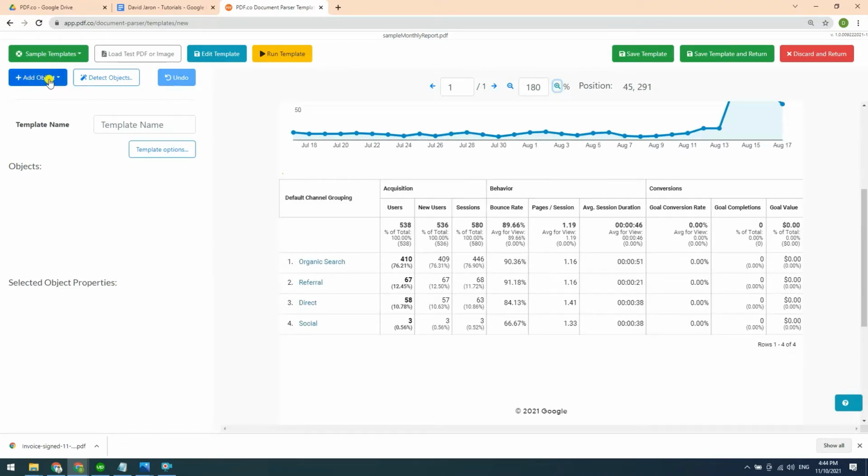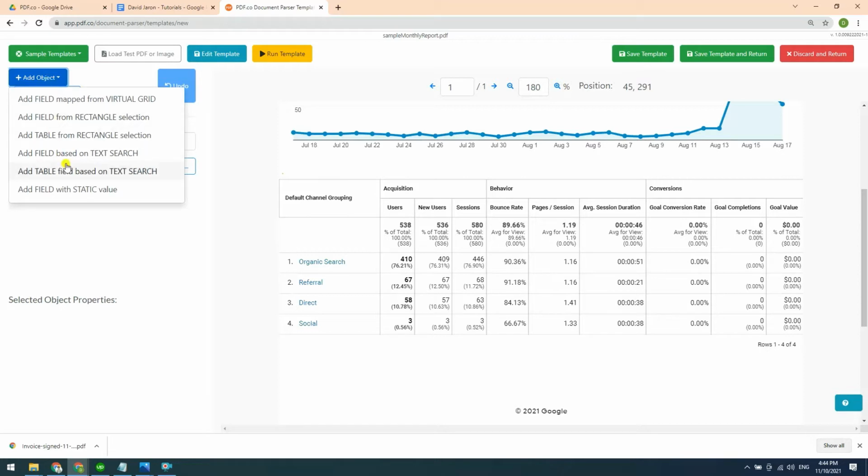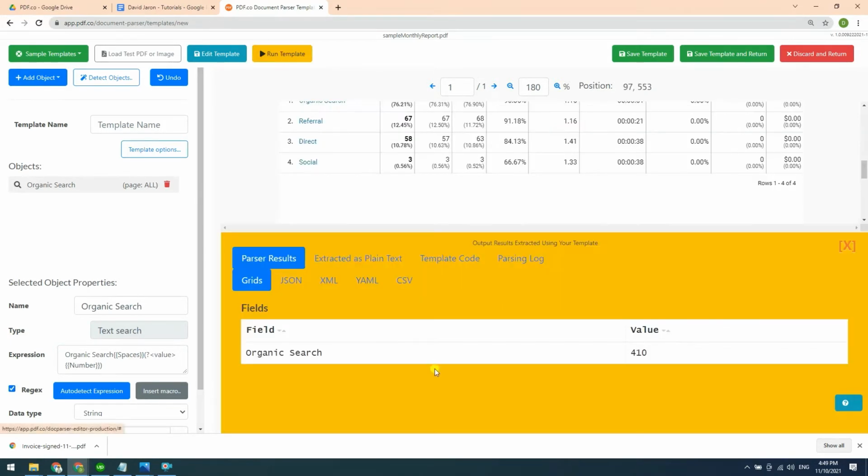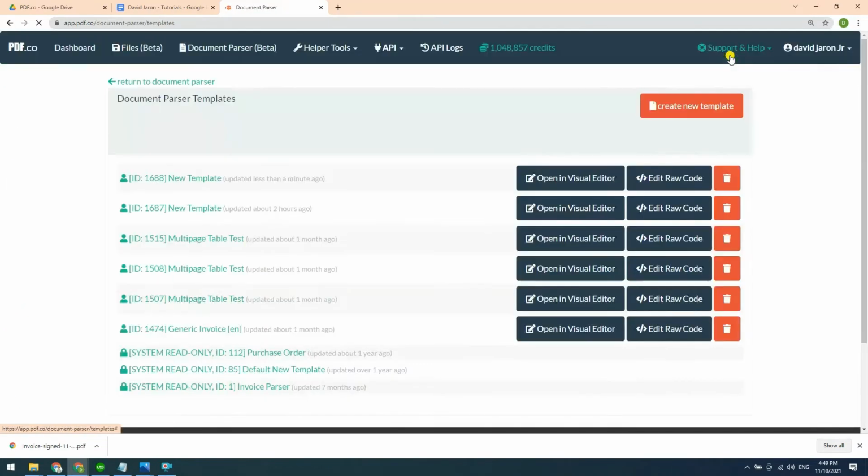Then, click on the Add Object button and select the Add field based on text search selection. In the Expression field, input the regex expression of the field value and put a check mark on the regex box. Click on the Run Template button to see the extracted value. Then, press the Save Template and Return button to get the template ID. This is the new template ID that we made.